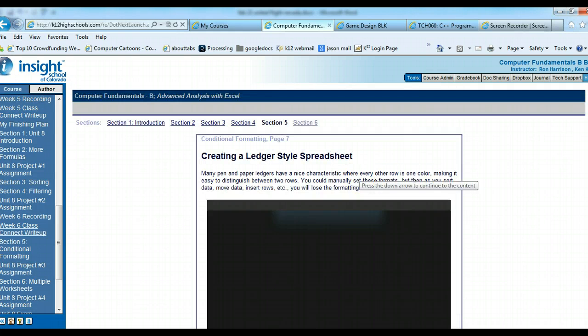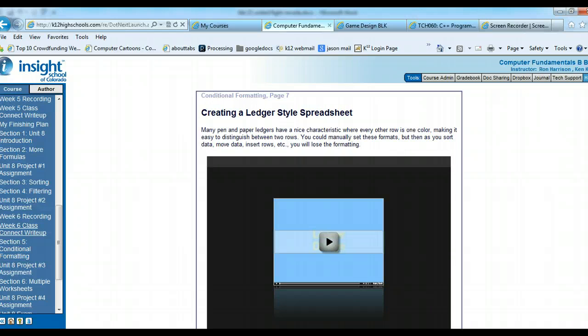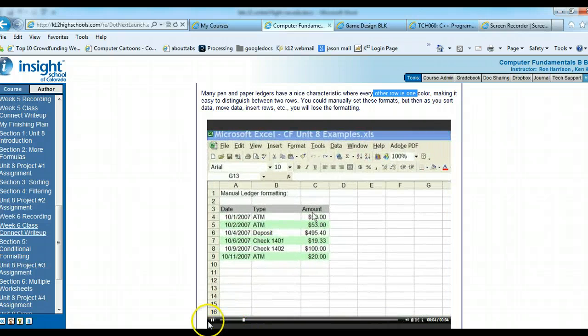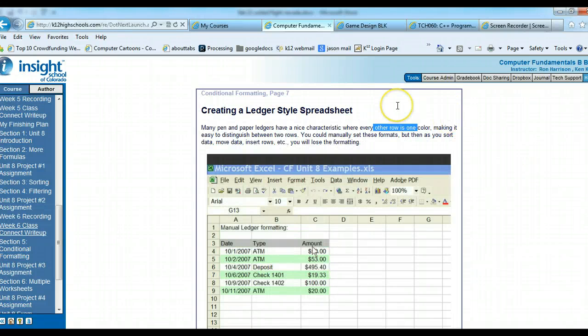Okay, number 7. Okay, ledgers is that every other row is a color, making it easy to distinguish between 2 rows. So then you can have, well, let's see if it shows the example. Look at that ledger. So if these were carried out, if they're really long and lots of information, it would be very easy to stay on the correct line, wouldn't it? So that's what a ledger design is. So ledger design is when alternating rows, every other row, is the same color. That's what ledger design is.